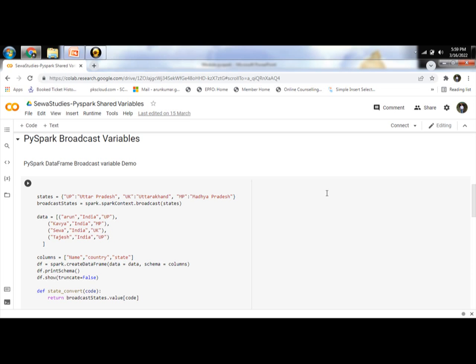Let's explain with an example. When you use a broadcast variable, let's assume you get a two-letter state code in a file. You want to transform it to the full state name, like UP to Uttar Pradesh, UK to Uttarakhand, MP to Madhya Pradesh. Replace UP with Uttar Pradesh, UK with Uttarakhand, MP with Madhya Pradesh. Such types of requirements.